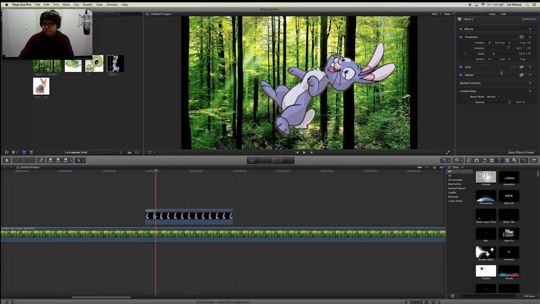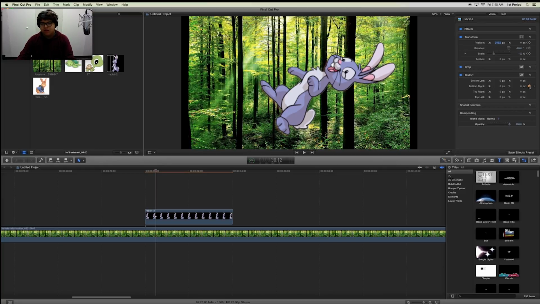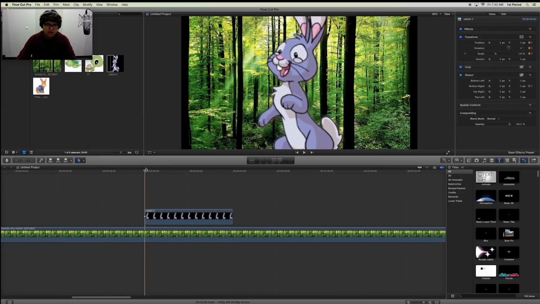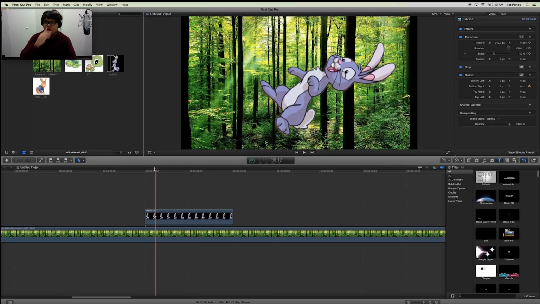Let's say I want to distort it. Each one of these has a separate keyframe. I want to distort the bottom right. I'll set a keyframe here. Go a little bit more. So now the rabbit is at rest just a little bit. So there, we have a keyframe there.